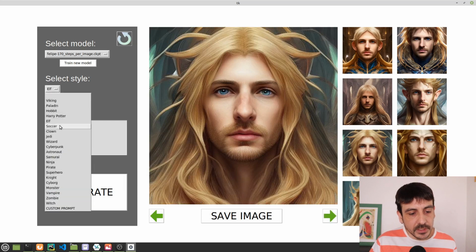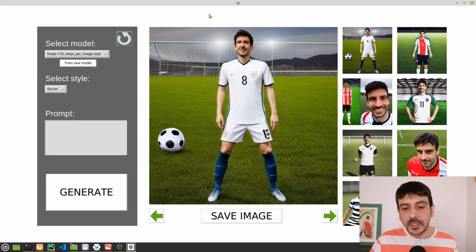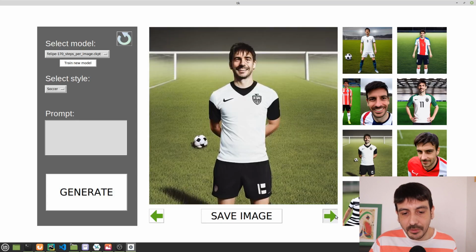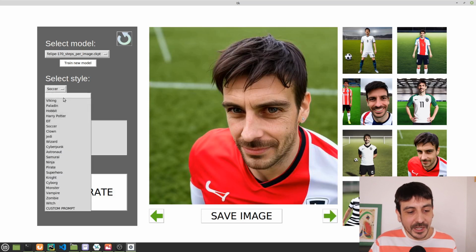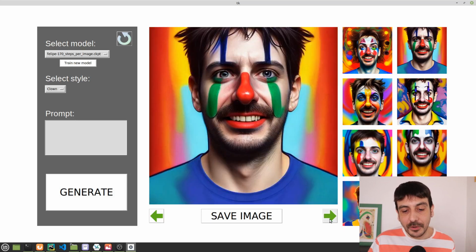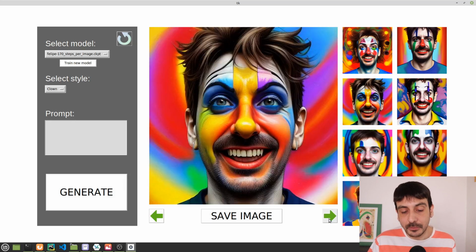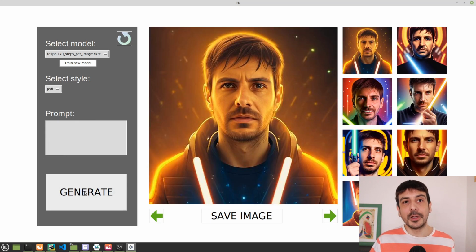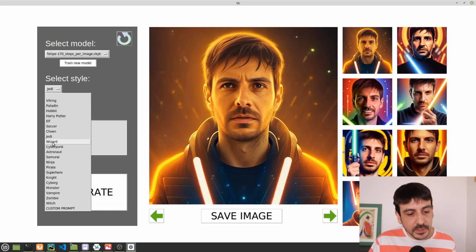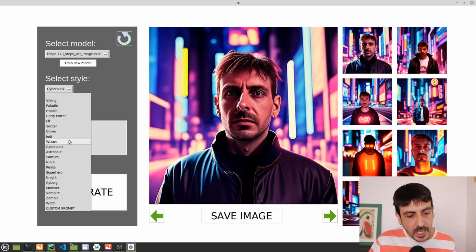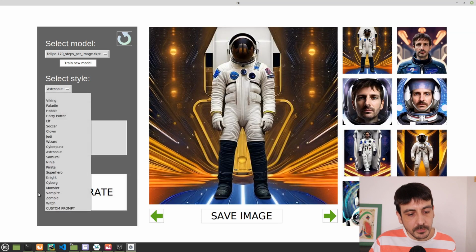Then let's continue. If I select soccer and I click on generate, in this case we have many full bodies, so it's not working very properly, but this is how I will look like as a soccer player. Now let's continue. Clown, and this is also one of my favorite styles. You can see that these pictures are just amazing. These are very colorful pictures. Now let's continue. If I click on Jedi, this is how I will look like as a Jedi. And if I continue, we also have Wizard, we have Cyberpunk, we have Astronaut, and we have many more styles.